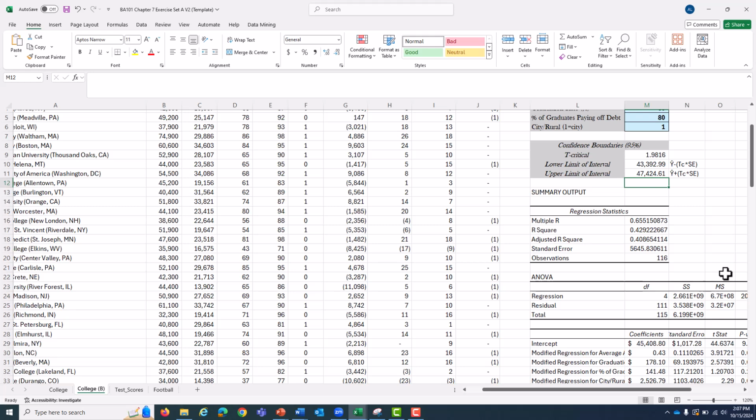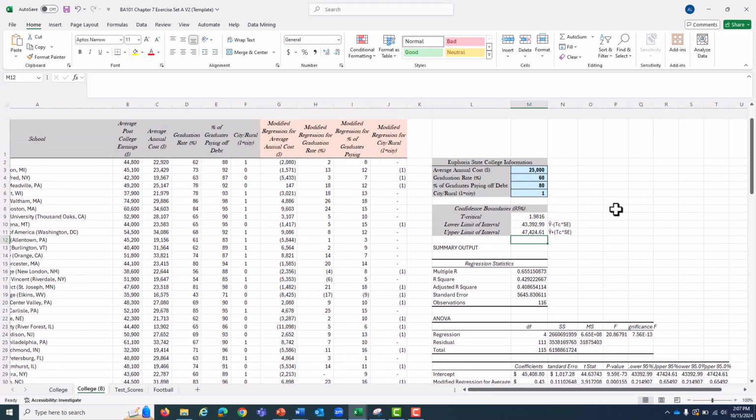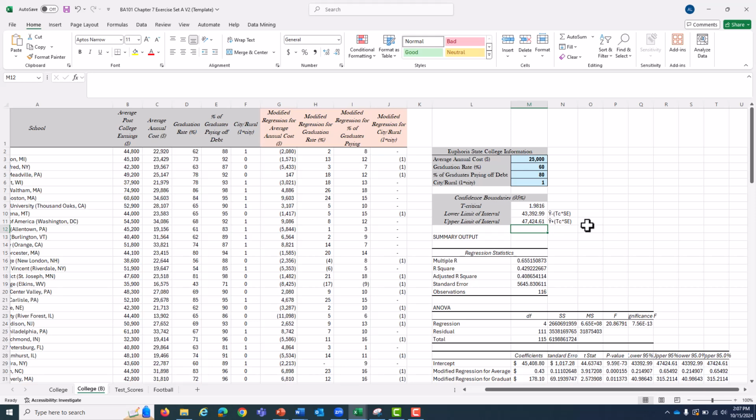$47,424.61. So what this all means is we can say with 95% confidence, if we are this guidance counselor looking for information right here, that a graduate of Euphoria State College is going to earn somewhere between $43,392.99 and $47,424.61 in their first year upon graduation.